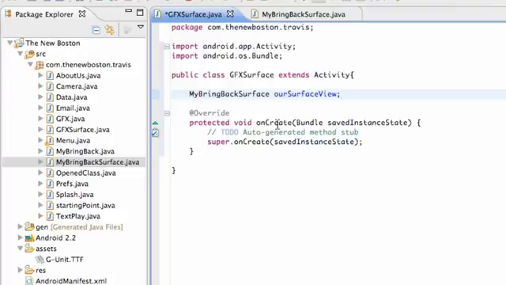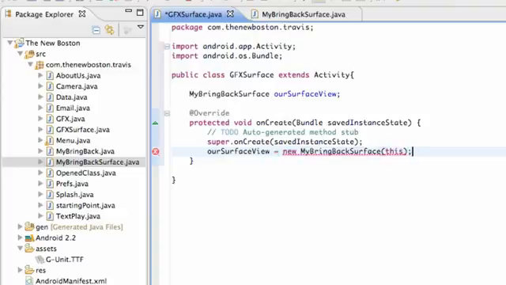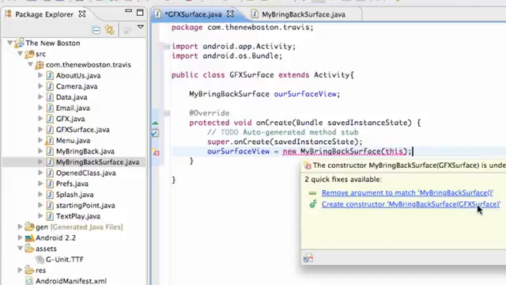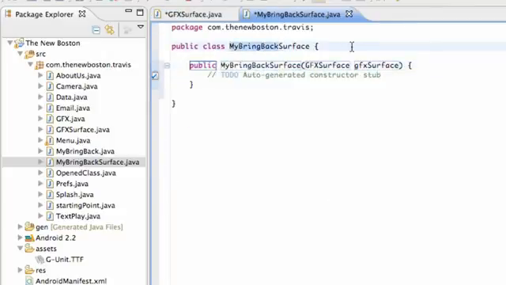And again, what we're going to do here is say our surface view equals new my bringback. I need to come up with shorter variables. Surface, and pass in again the context of this. Pretty much the same concept of what we done earlier. And again, what we can do is say create constructor in my bringback that passes in, you know, this context or this class. So we can just hit create constructor right here, and that's going to affect this other class, which is my bringback surface.